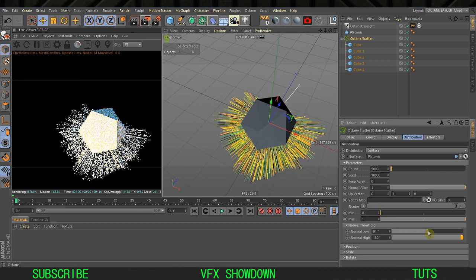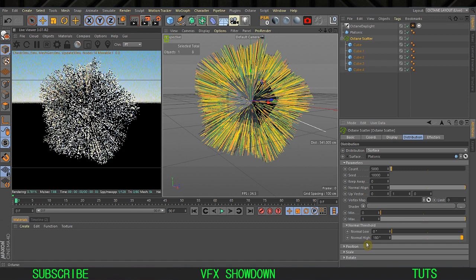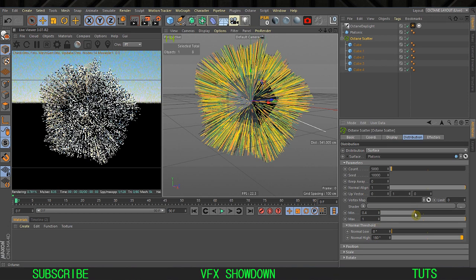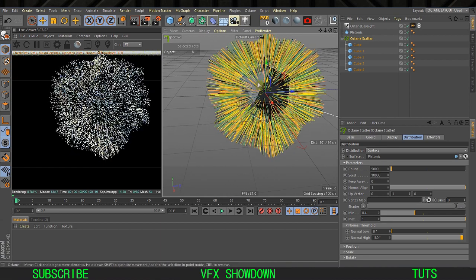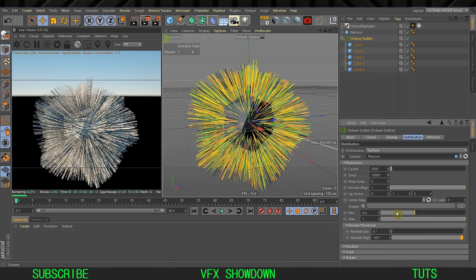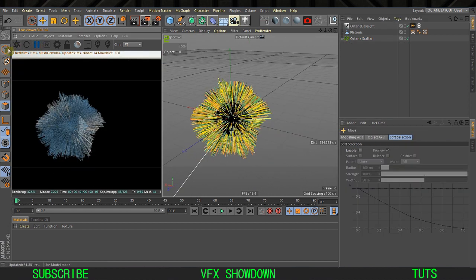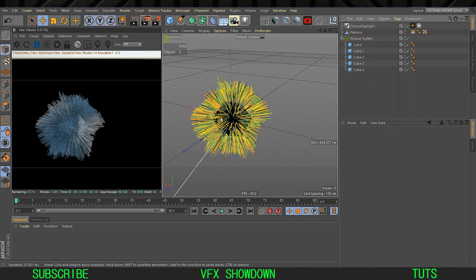If I go to 50, you can see the noise is clipping. Your min and max is also clipping your noise, but in a different way. And this is your vector. If I zero out this, for example, we have a different color on that.